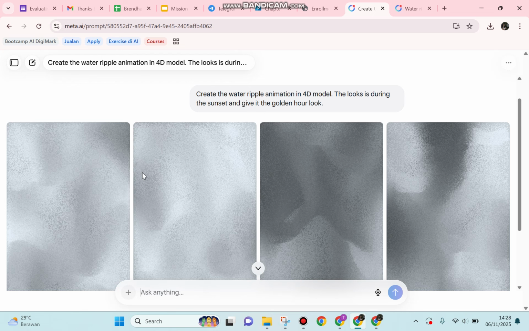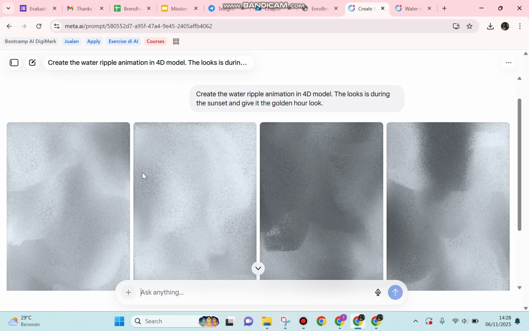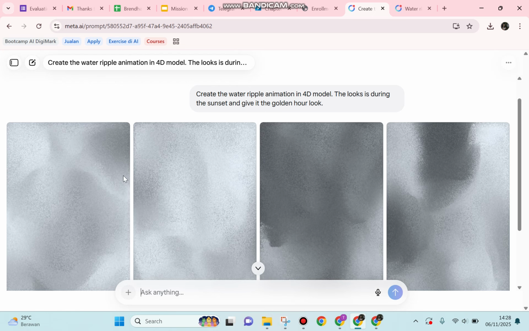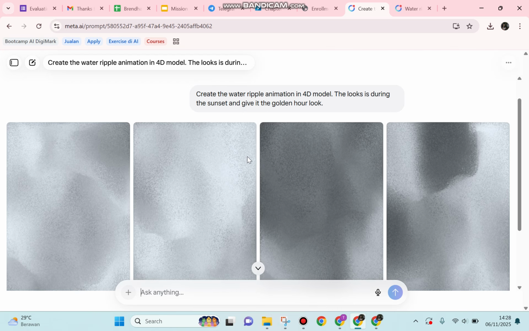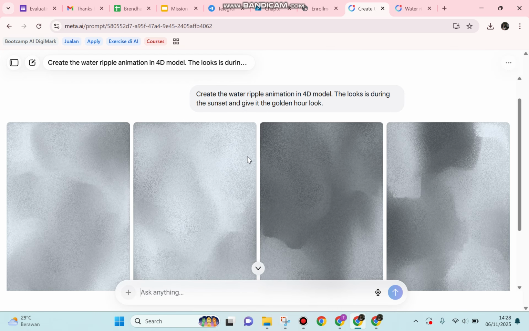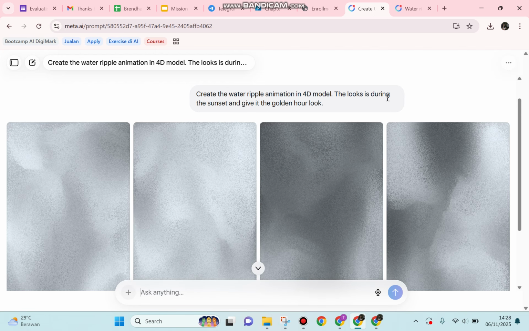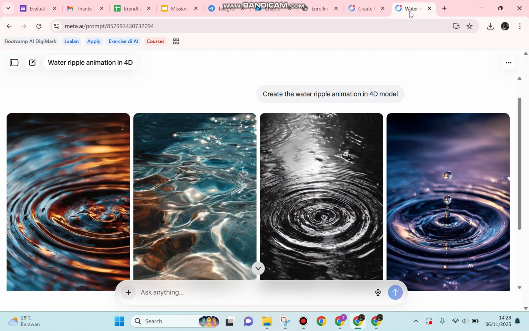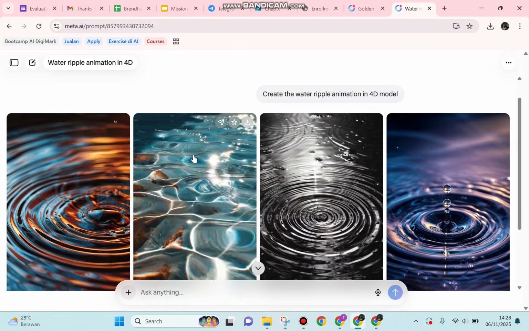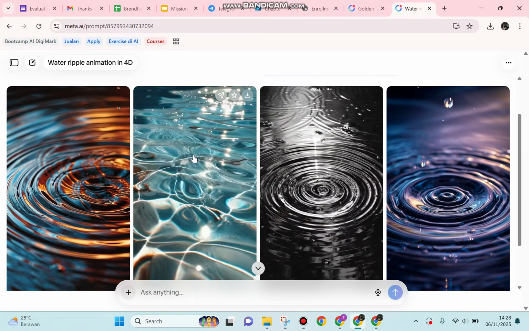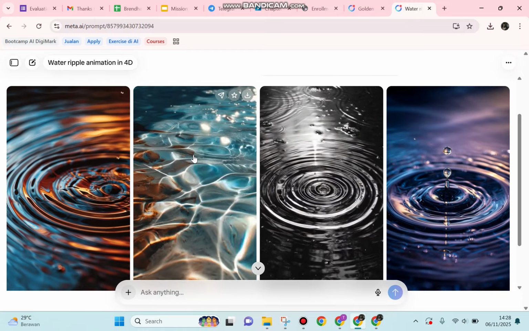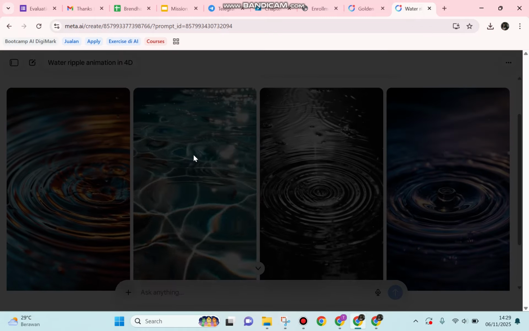Basically this Meta AI will give you 4 outputs of the animation, and also make sure that your connection is good so that the generation process can run smoothly. And if I show you the result by using this simple prompt, you can see that Meta has created the result for me.